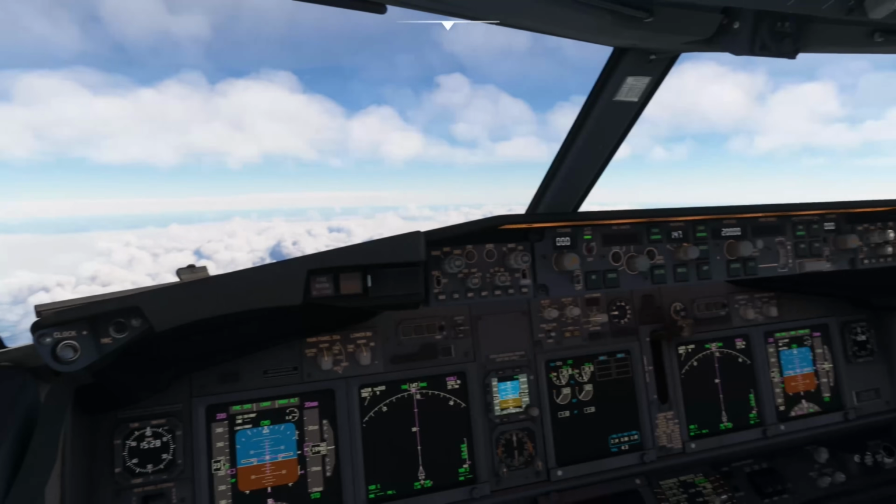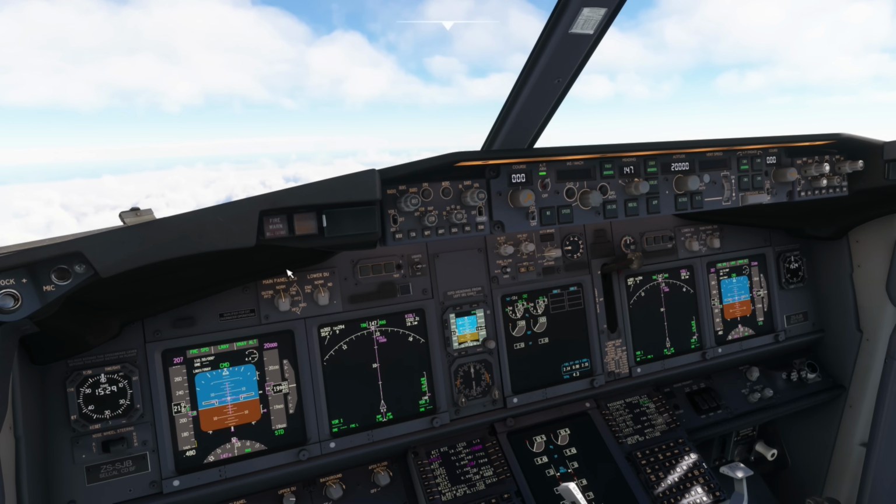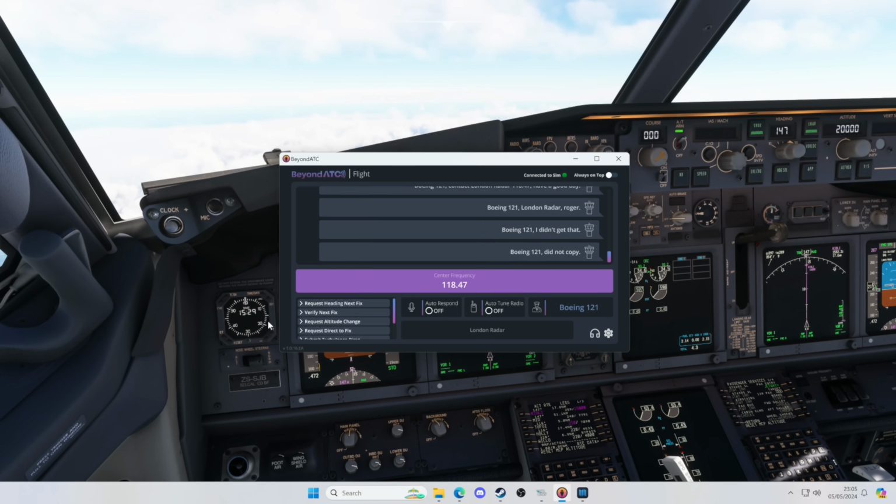Boeing 121, I didn't get that. London radar, Boeing 121 requesting descent. Boeing 121 did not copy.